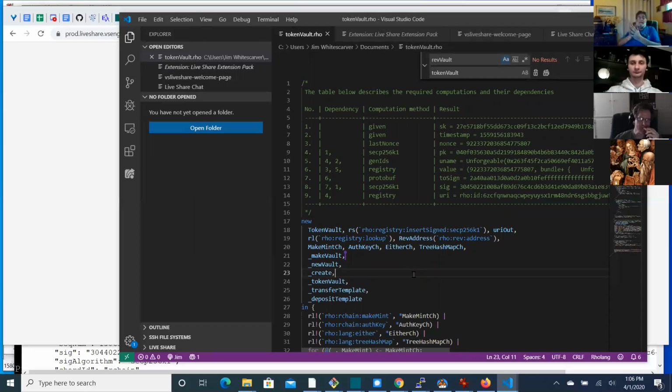Okay, so this is our first token vault contract. I'll put that in GitHub somewhere, and anybody can work on it. All you have to do is share that URL, right? But that's what you want to see, the tokenVault.rho. You're in there, right? I see you moving around in there. You're not in it, huh, Gary?